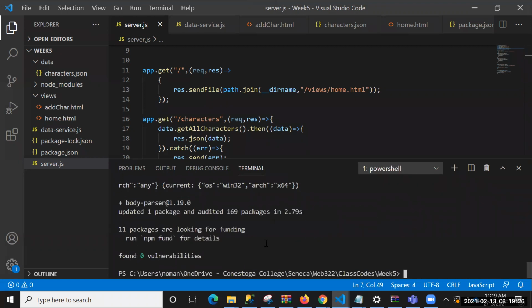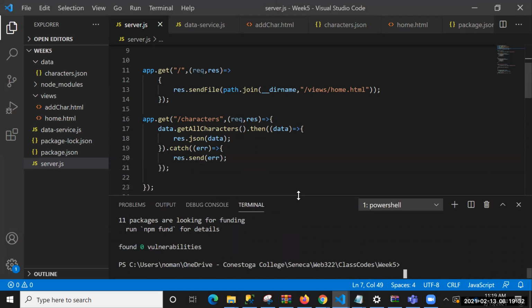So what will this body parser be doing? It will be handling the request data. When we are posting that data, we want to read that data from the body. So this body parser will be helping us out in all those things. I hope that makes sense to everyone.